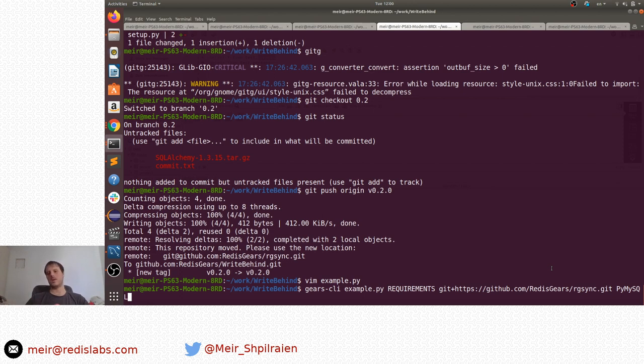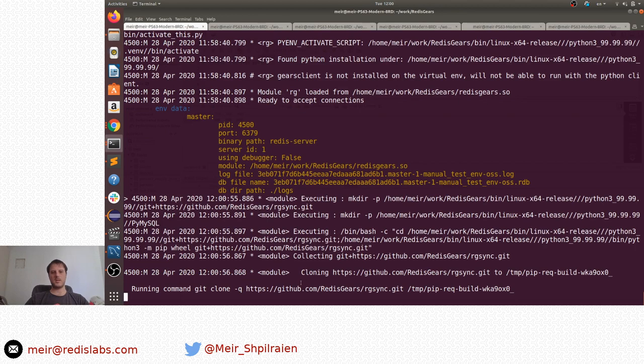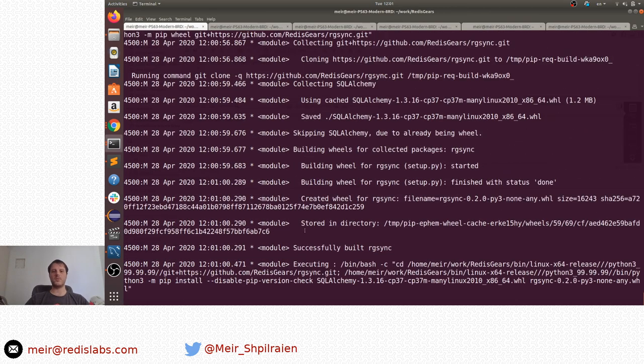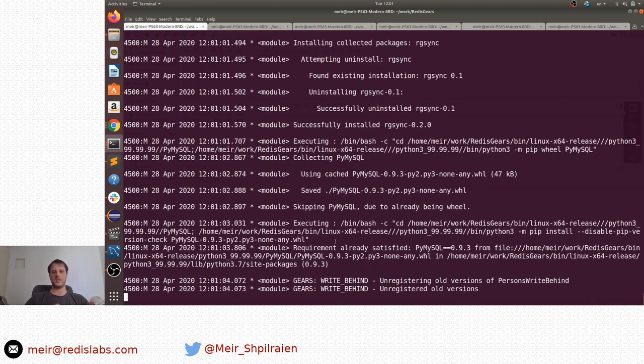Write to the stream, register on the stream, and write to the database. I also need a PyMySQL library that allows me to connect to MySQL and perform queries on it. Now, I will run it. As I run it, you can see that RedisGears installs those requirements before it runs my gear function.